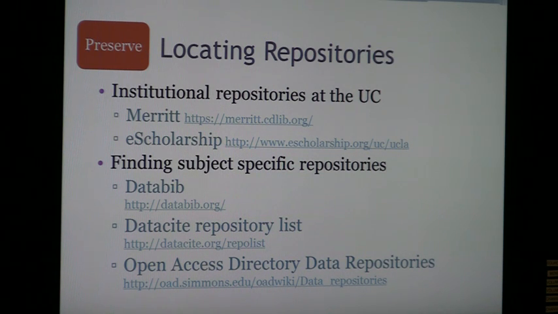And because I know we have a lot of different people in the room from different areas, I'm not going to focus too much on specific repositories, but I will give you a couple of resources that you can use to find repositories in your field. So the first one, DataBib. This is a brand new service. I think it started maybe 5 or 6 months ago. And it's basically just a searchable list of repositories in every different field, not just the sciences, but humanities and social sciences.